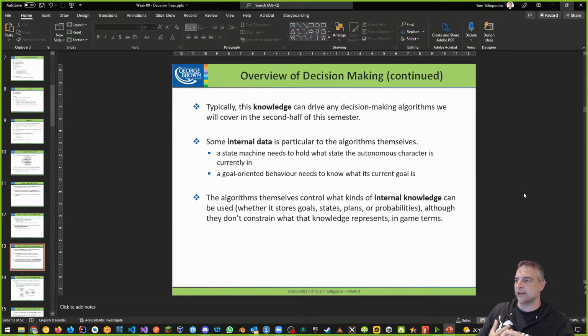Some internal data is particular to the algorithms themselves. For example, a state machine needs to hold what state the autonomous character is currently in. Am I in an idle state? Am I in a patrol state? Is the agent, the autonomous character or the AI, in an attack state? Is it in a range state? Is it going behind cover? What is it doing? And a goal-oriented behavior needs to know what its current goal is.